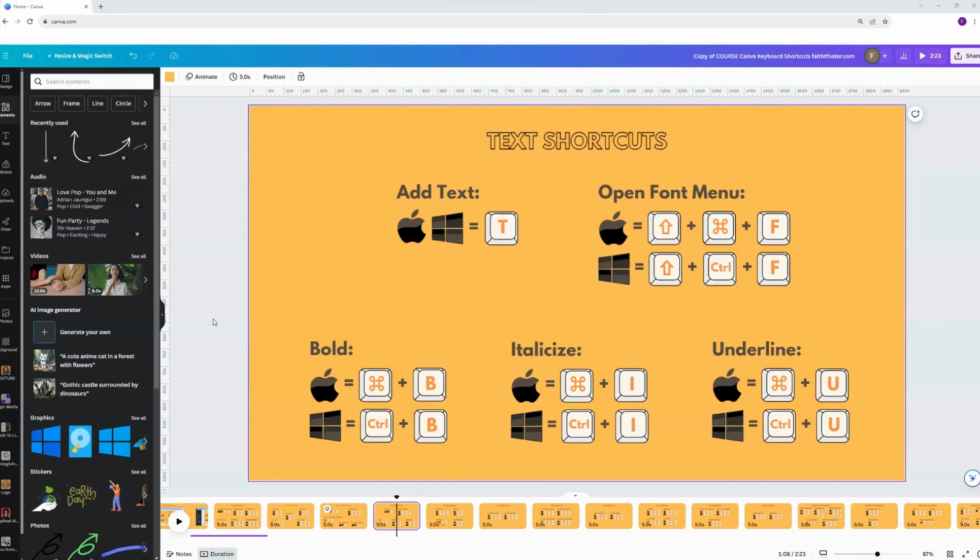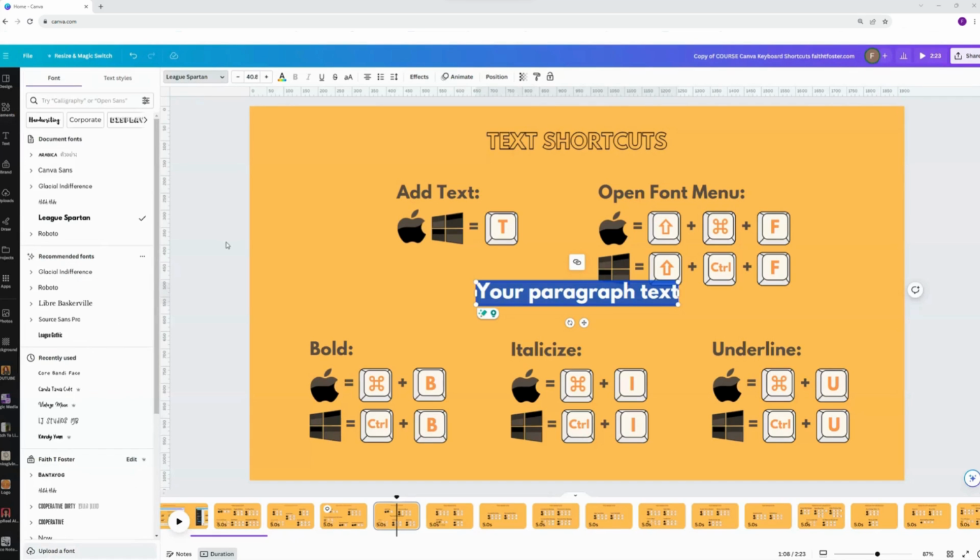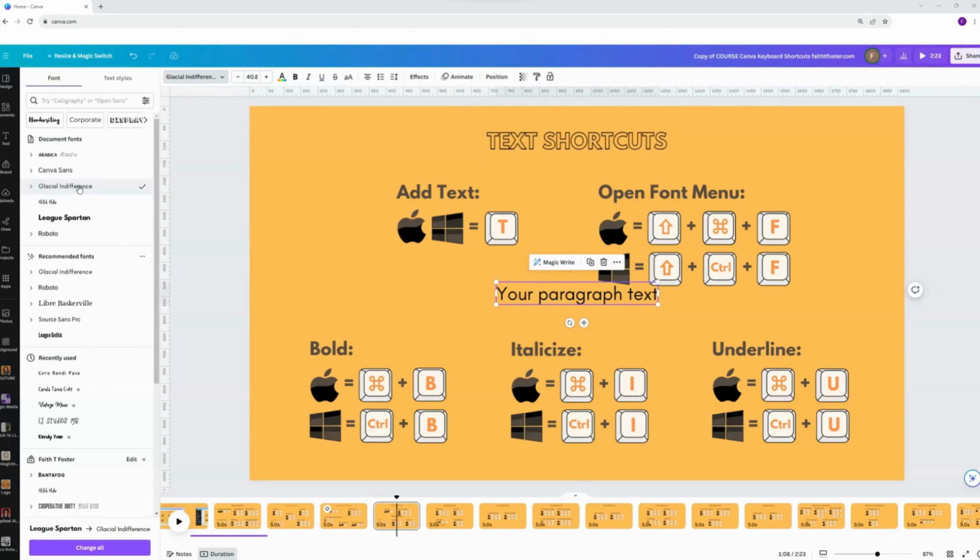Let's start with how to add text. To add a text box, just press T. And then we can open the font menu by pressing Shift Control F or Shift Command F, and we can select from the fonts inside that menu. Now I'm just going to select a different font so that I can show you how to bold and italicize.